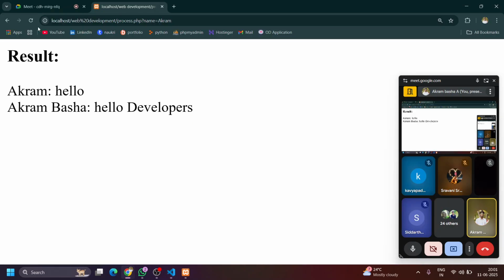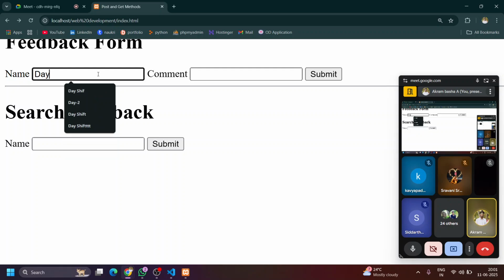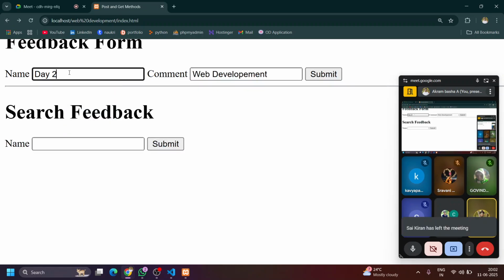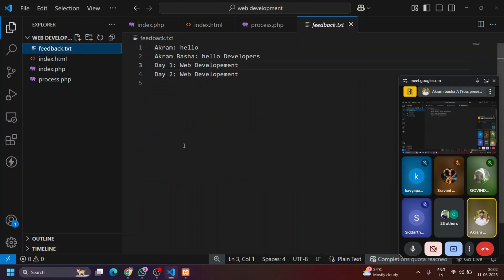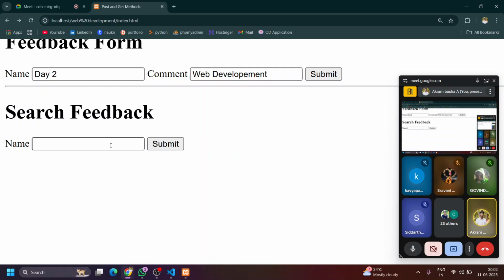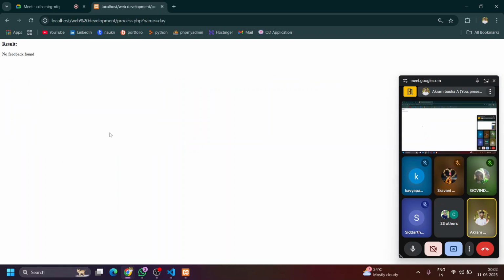Let us have a trial. Let us insert more values, then you will understand. Day one, web development, feedback saved. Let us insert day two, web development. I have submitted these values in the feedback text file. I have this many values. Now I will apply strpos to search the particular name. I will provide "day" and then submit. No feedbacks found.